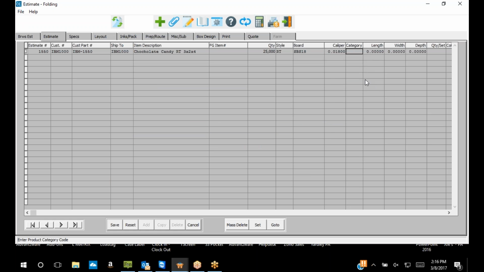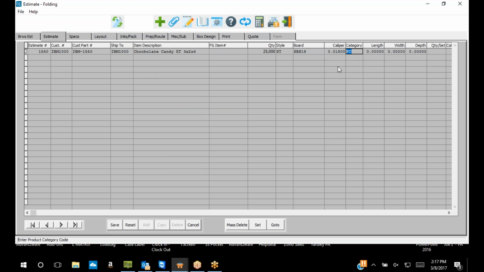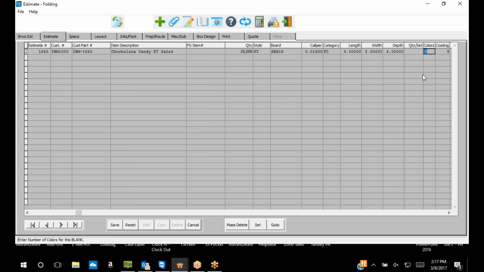The categories are user defined in the finished goods file maintenance system, and you can create any kind of category you want. I'm just going to call this folding cartons, but that leads to sales reporting, and you can get commissions and sales reporting and various inventory reports by category. This is where you actually put in the dimensions that we are going to define for the estimate, and you notice it's in decimals. And then we can say how many colors and how many coatings.